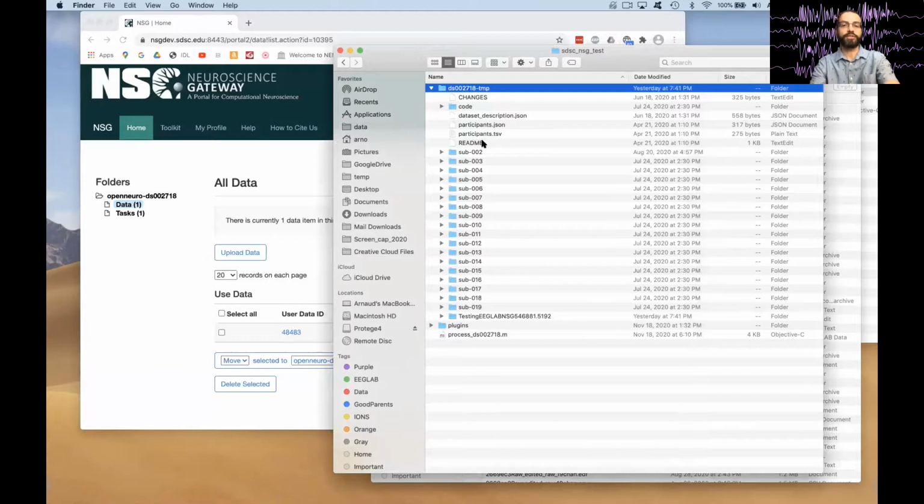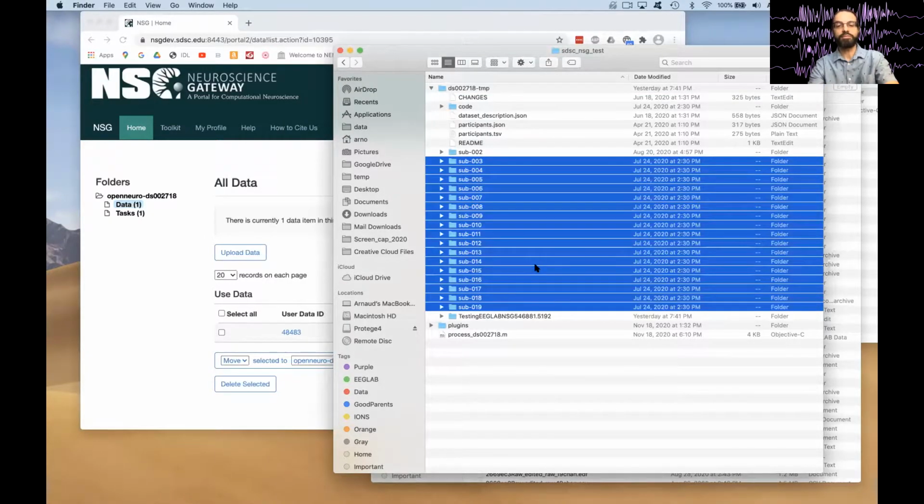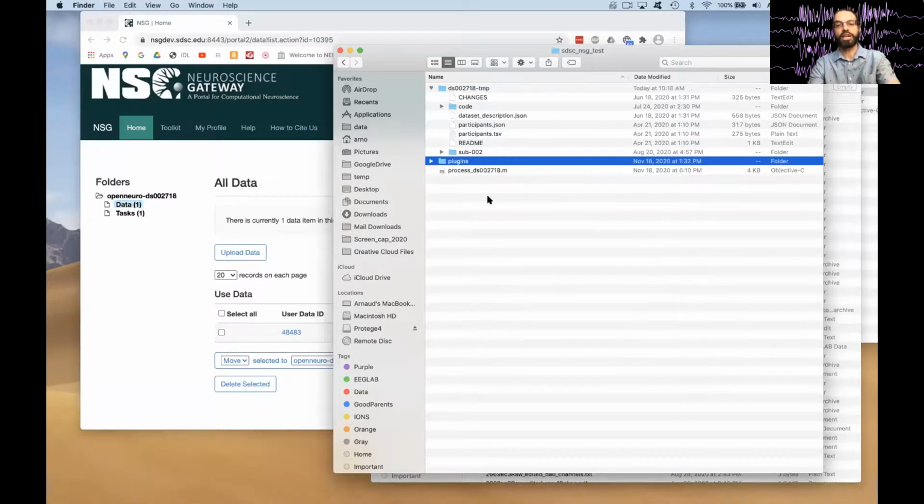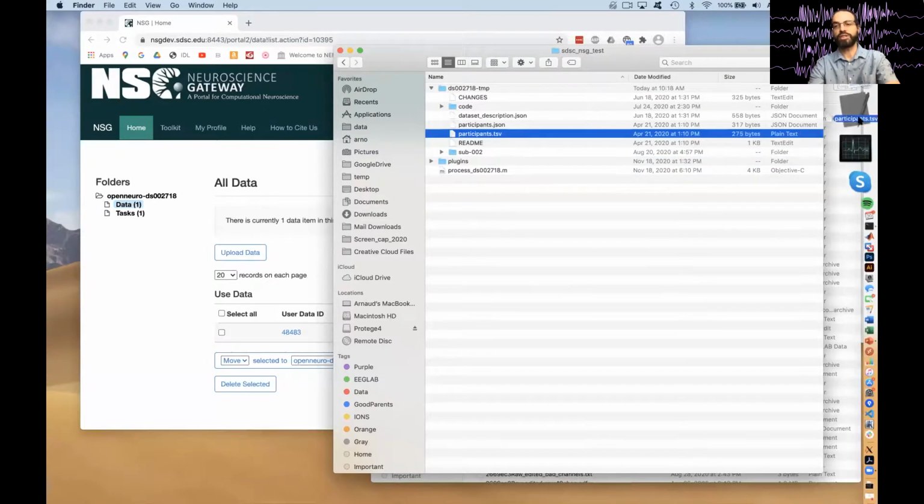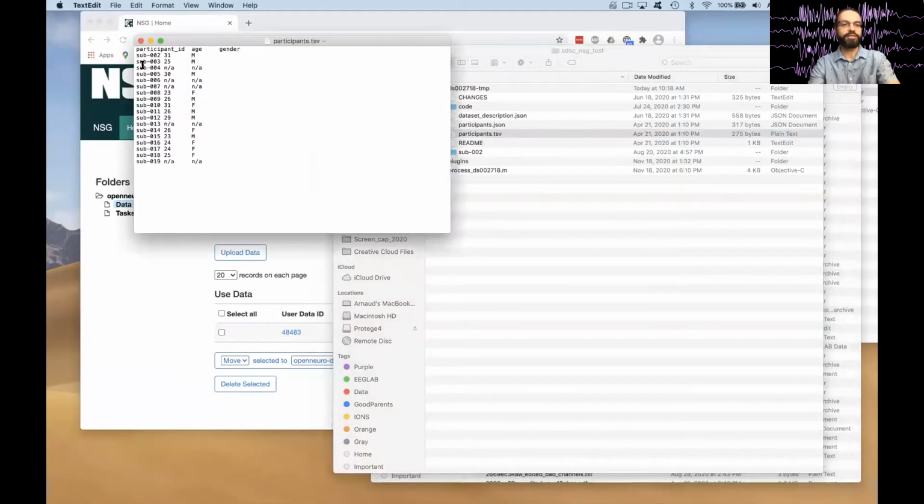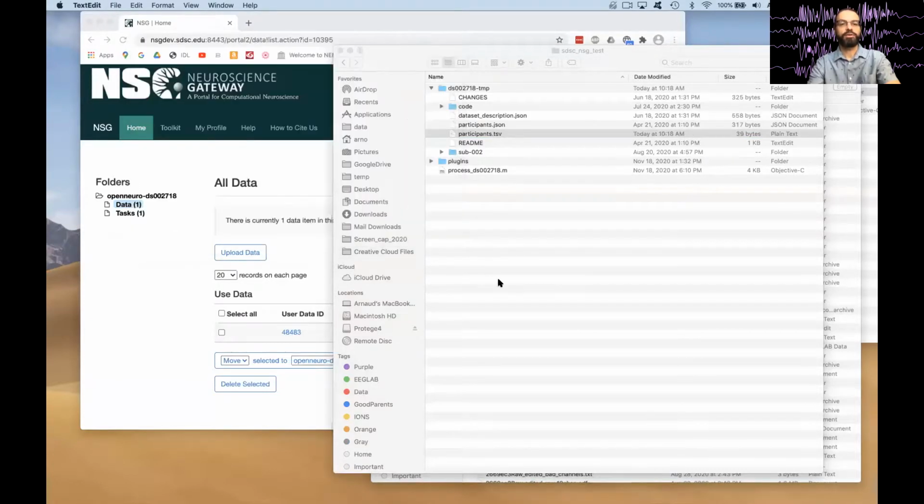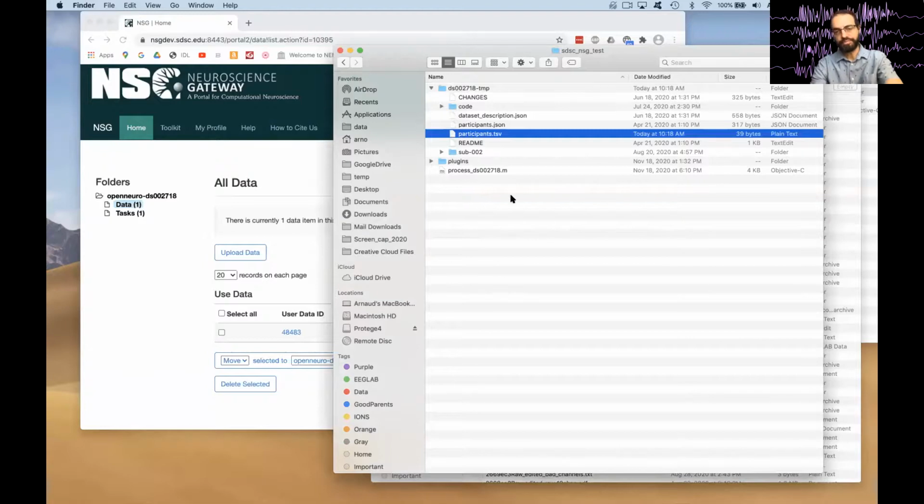And for the purpose of this demo, what I do is I just keep one subject. So I remove all of these subjects, and then I have to edit the participant file to make sure there's only one subject left, the first one. And so here my data is ready. I could process all the subjects, but it would take a long time. So we'll see if this has a chance of being done by the time we're talking.